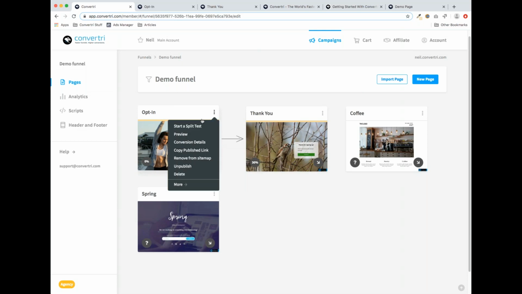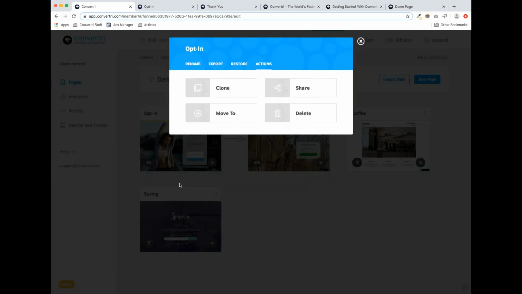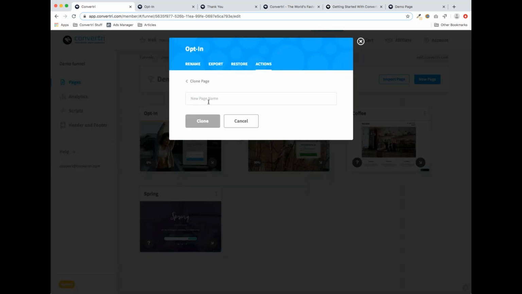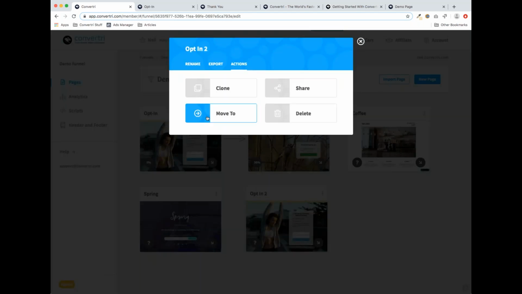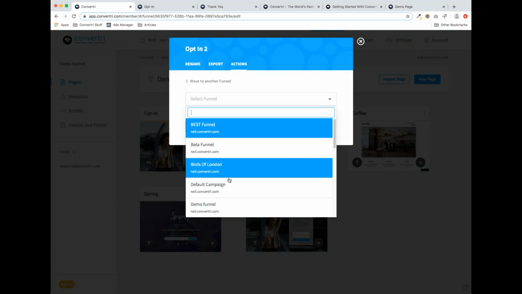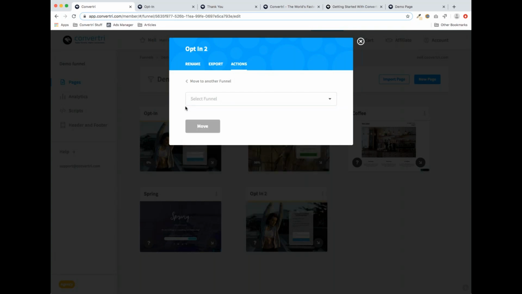I would click on the three dots up here, go to more and then clone. Give it a new name, clone the funnel, and then if we go back to the three dots and more, you can select move to and move it to whatever funnel you want. That is the way I would do it.